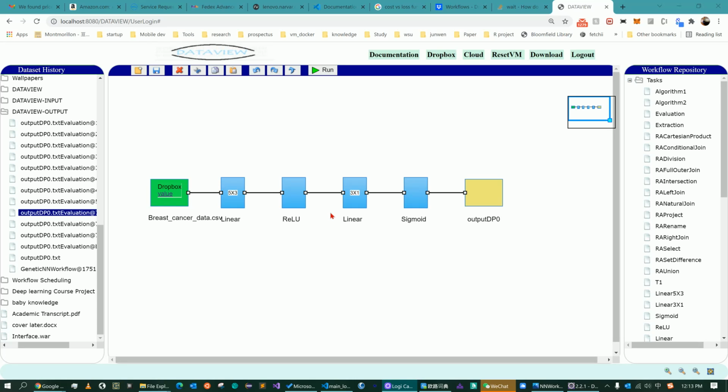And later, we are working on implementing the Webbench version of the NNWorkflow. So as you can see right now, we have one of the NNWorkflows appearing in the browser. This is an NNWorkflow which has 4 layers: a linear, ReLU, linear, and sigmoid.